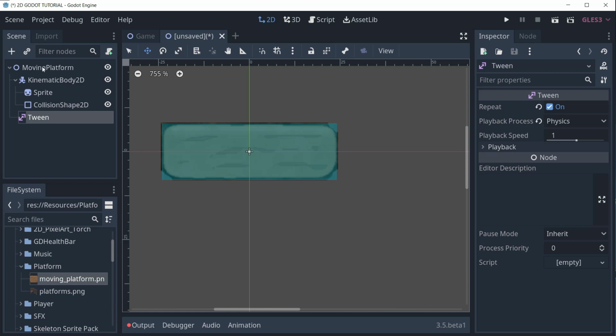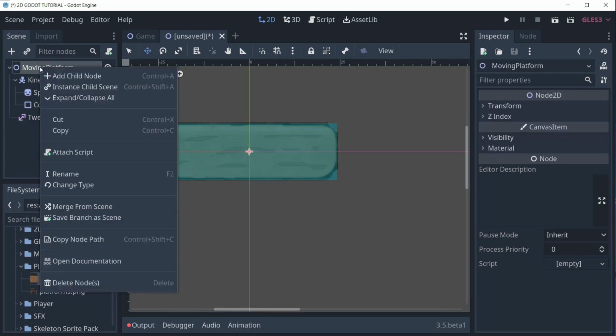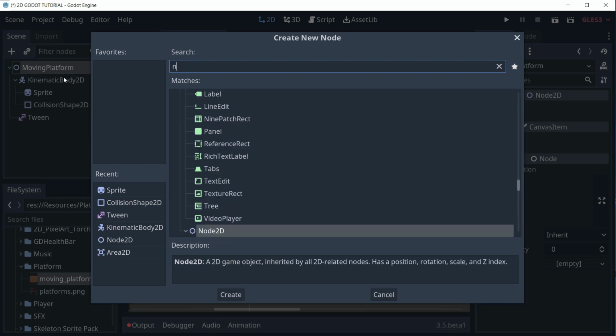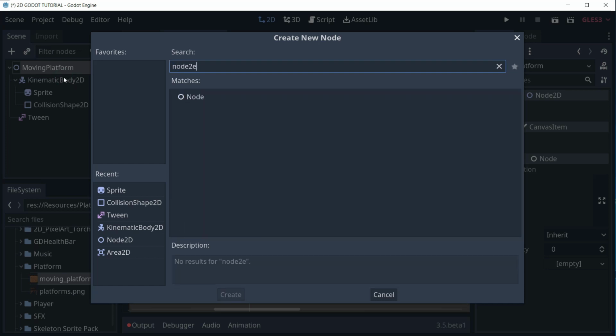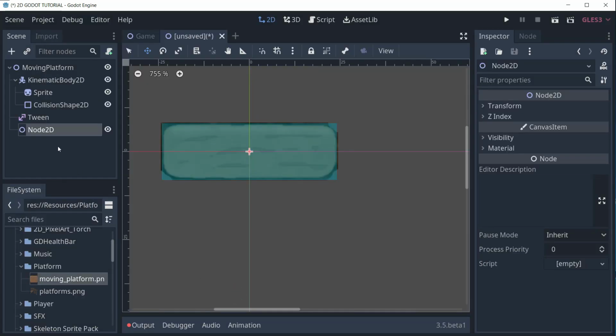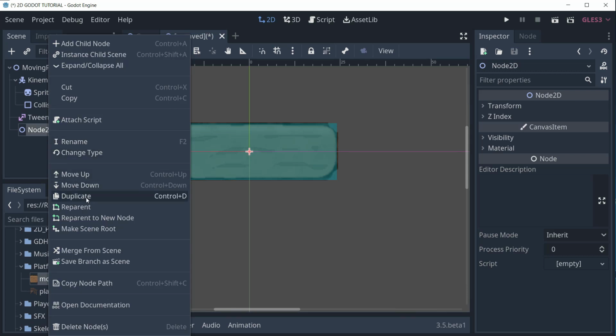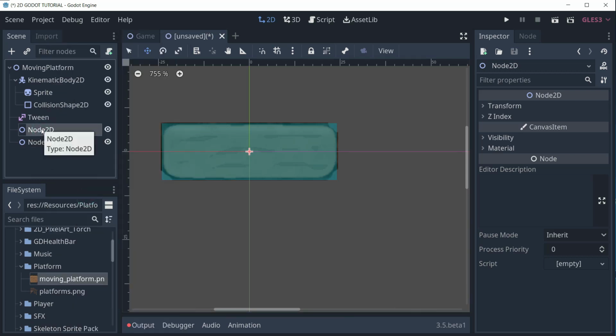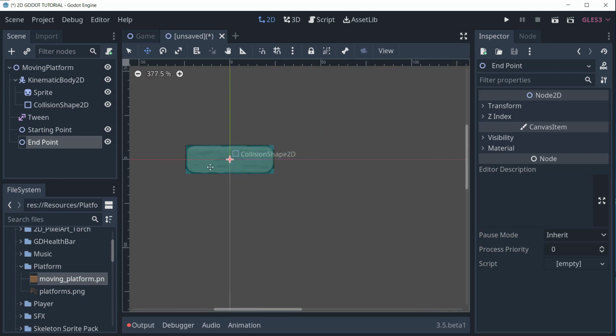Now let's add 2 nodes that will define the start and end point for our platform, so as to place it visually on the level and not have to define it with coordinates. Rename to the name that will suit you the best. In our case, we will use starting and end point. Let's move the endpoint somewhere out to the right.